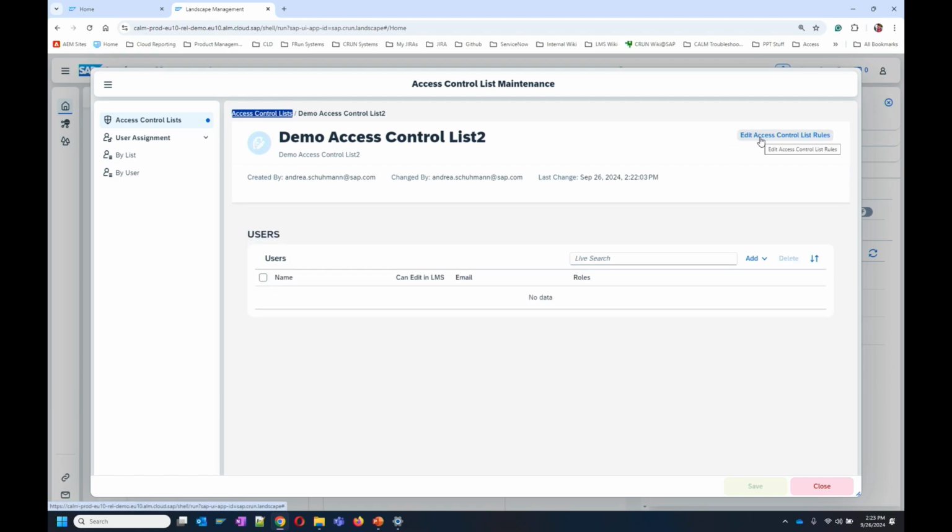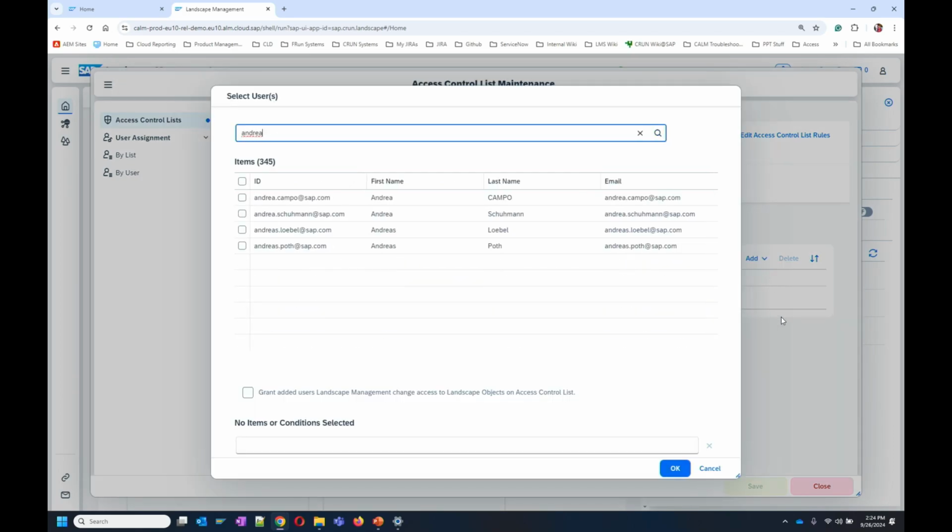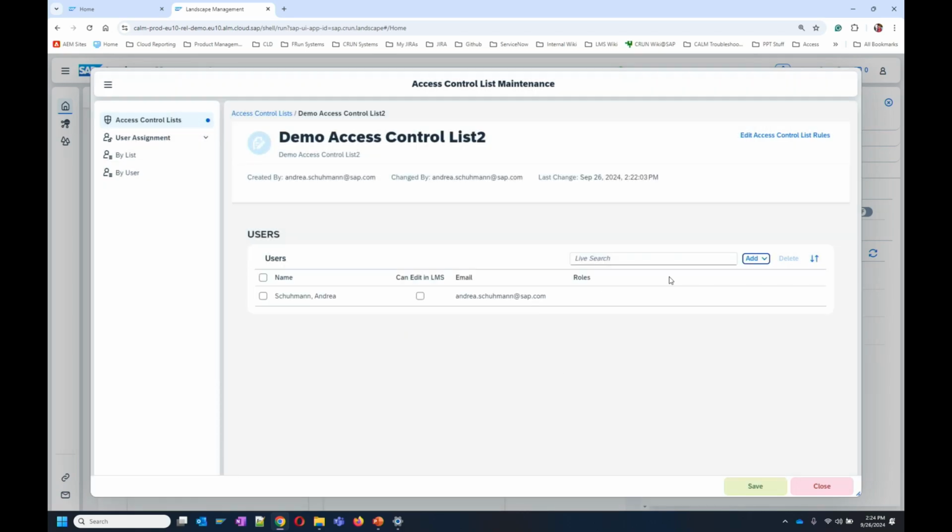And now I can assign users. So here, you can add them by selection. I will just add them by selection. You can also decide, as I said, whether you want to allow this user to view only, or to read, to write, or change the landscape management objects. Give me read only.